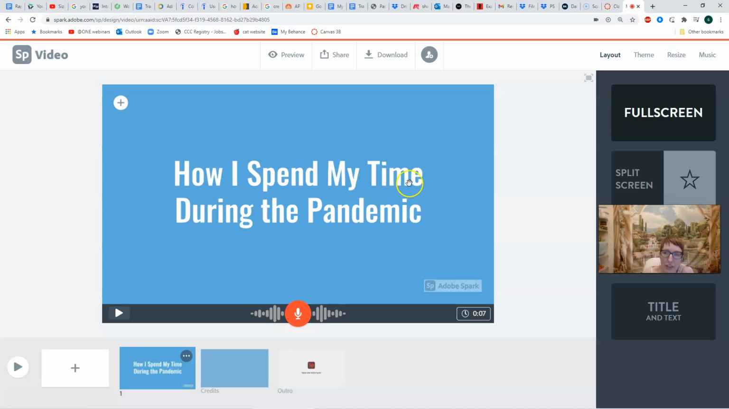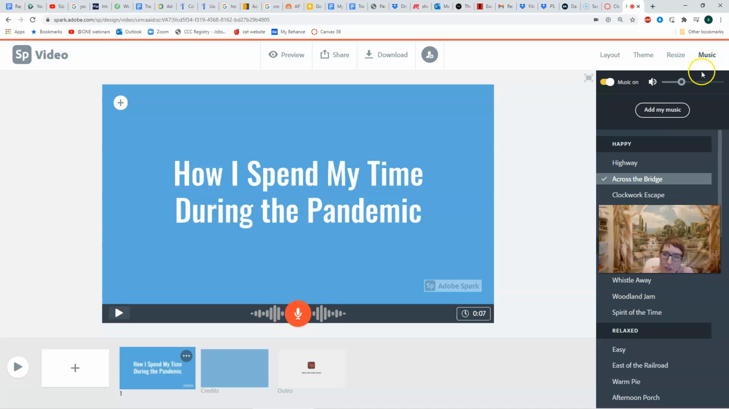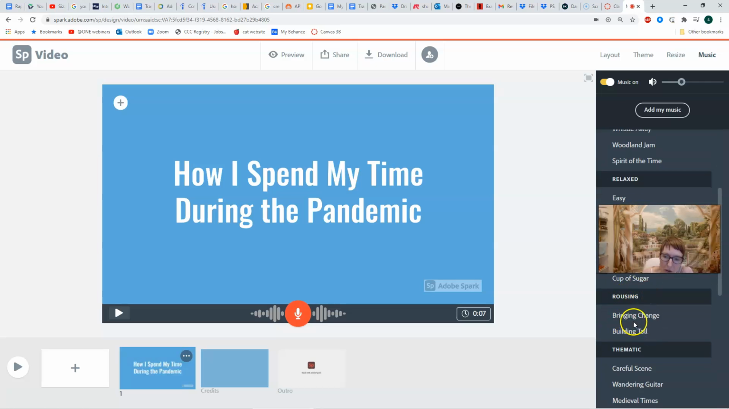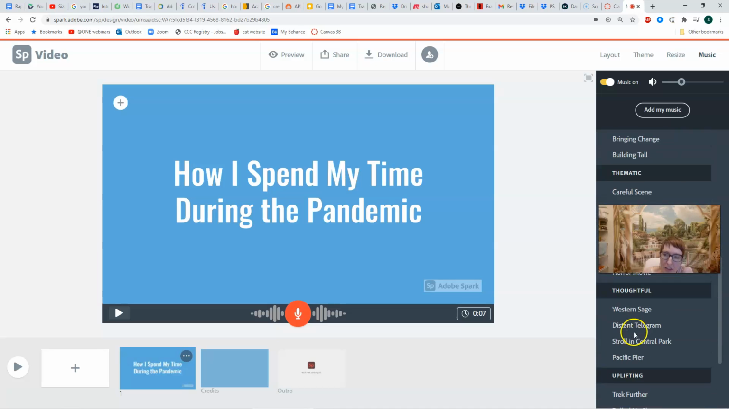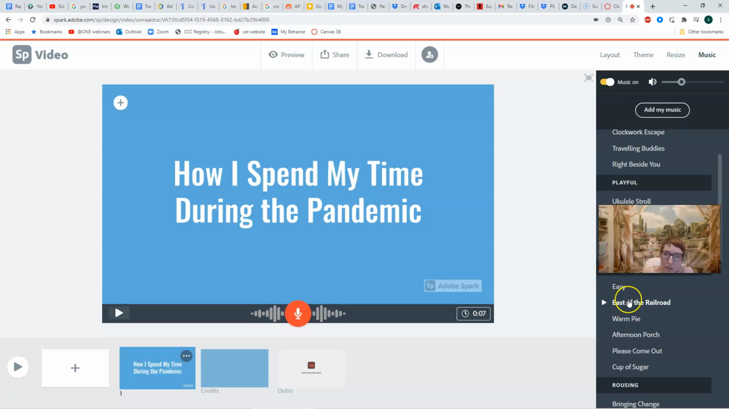I'm going to change the music too. So I'm going to go over here, and up at the top right it says music. There are different kinds of music. This music is happy. This music is relaxed music. Then there's rousing, thematic. Different kinds of music are here. So you can listen to some of them. Like, let's listen to this one. Okay, that one's all right. Let me listen to this one. Okay, let's listen to this one. It's kind of nice. I'm going to choose that one, so I'm going to click here on easy.